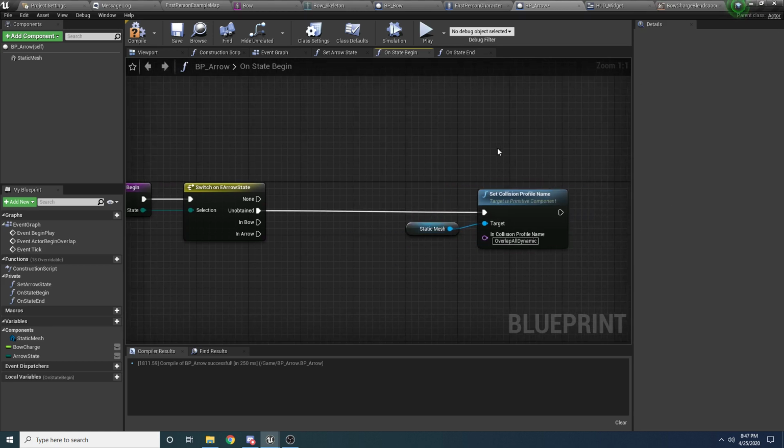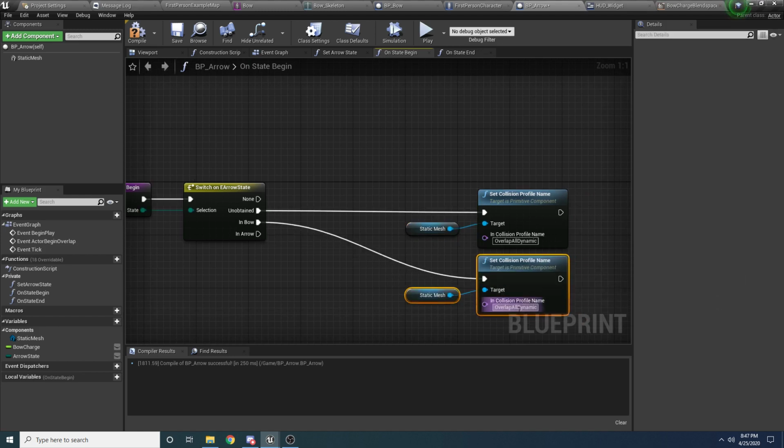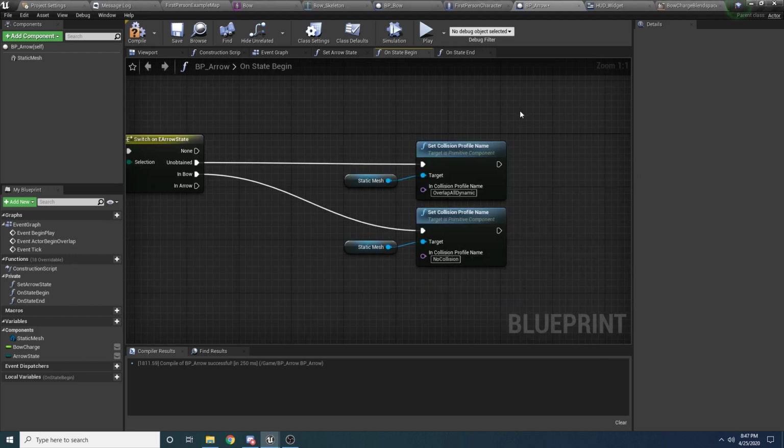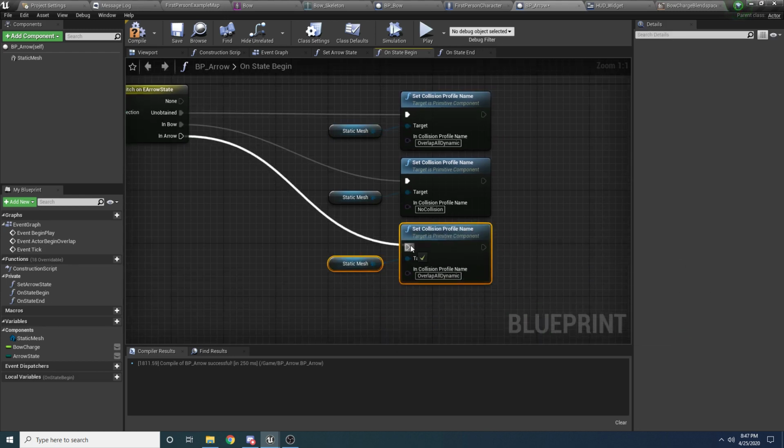If it's in the bow, we want to set the collision to no collision, because there's really no reason to do any type of collision detection with the arrow if it's inside of the bow. So we'll just say no collision. And if it's in the air, that's where we want to do a little bit more stuff. If it's in the air, we also want to set it to overlap all dynamic so that we can check if it's hitting a wall or a player or something like that. So we'll do that real quick. Hook that up like so.